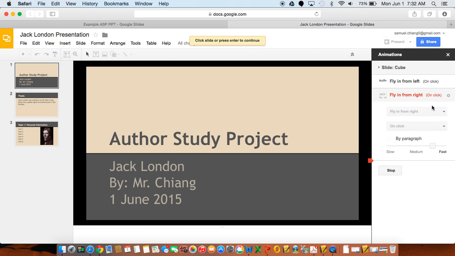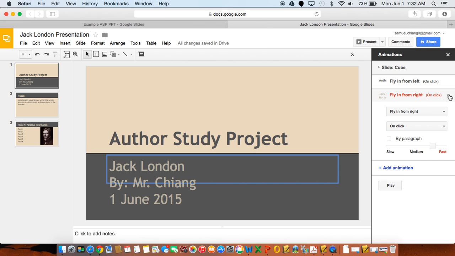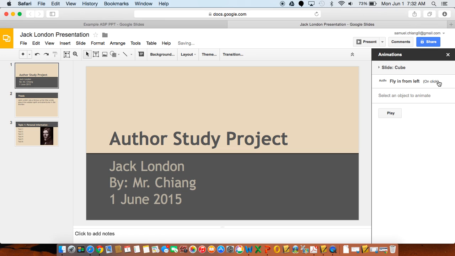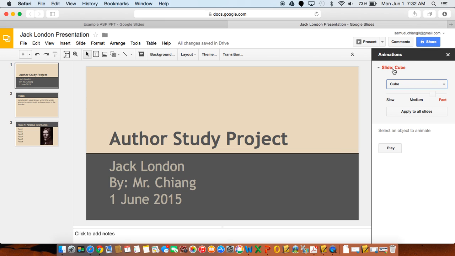Now if I want to cancel any of these animations, I just click on the X. So if I click off, oh, stop this first. Okay, so if I want to cancel that, click there. Again, I can close that as well. Okay, and if I wanted to change the whole slide, I could put no transition. Okay, and then now it's back to normal.